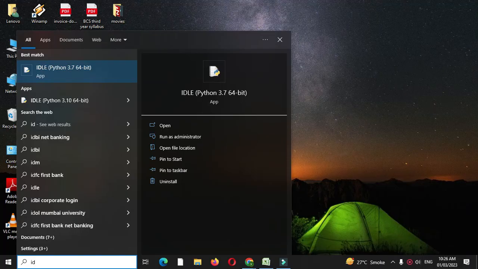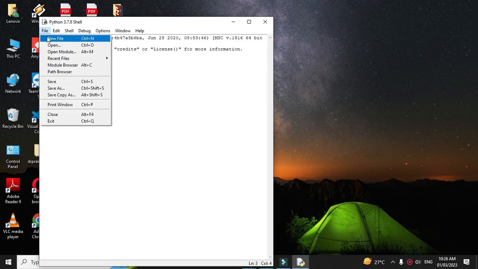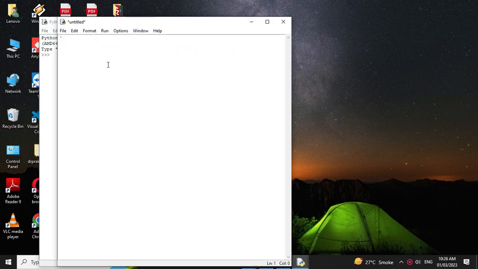Here we will write a Python program to check whether an entered number is positive or negative using a constructor. So first we will open the IDE, then we will add a new file, and in a comment line we will write the program description.